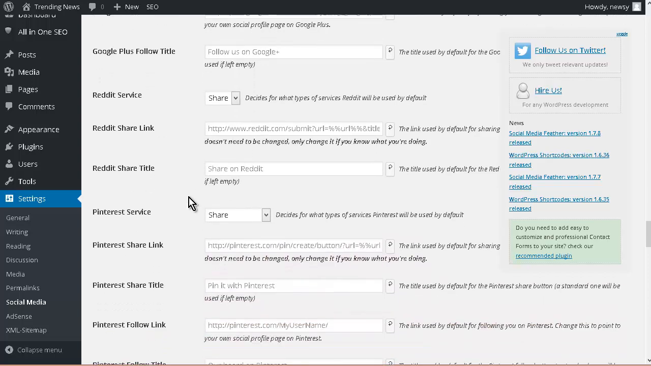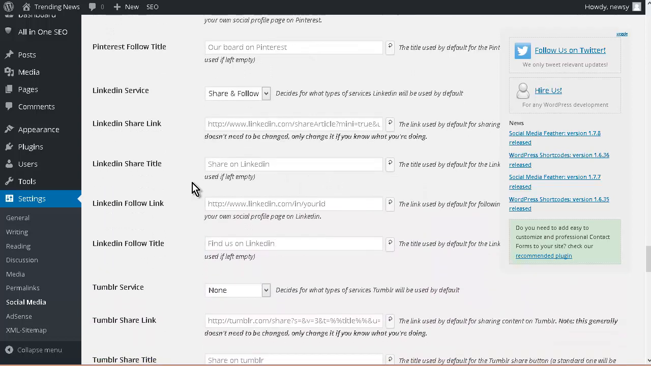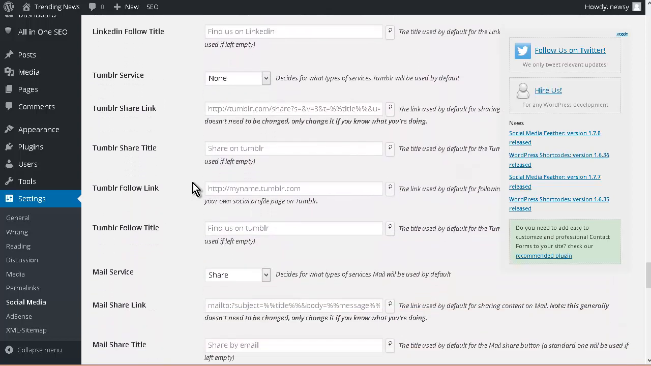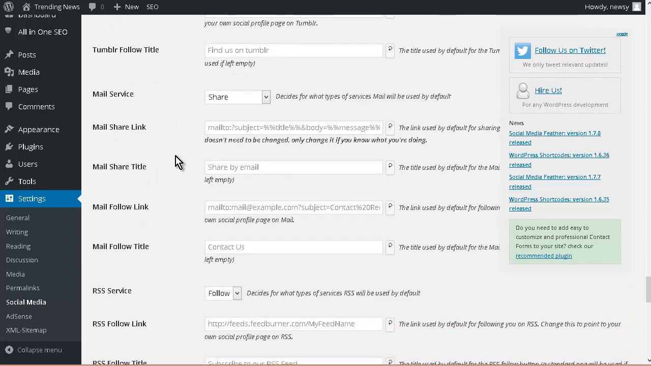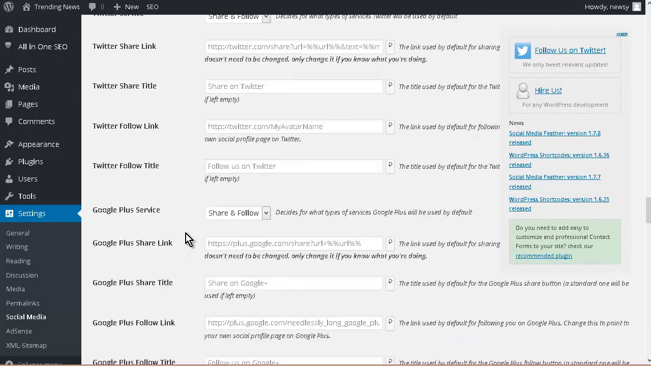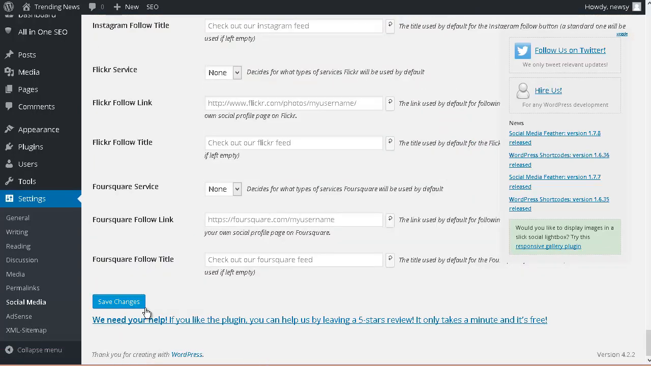Okay, if you have Reddit, Pinterest, LinkedIn, Tumblr, so all of these things, you can put these all in there if you want, or any combination thereof. Okay, so set that up the way you want and save your changes.